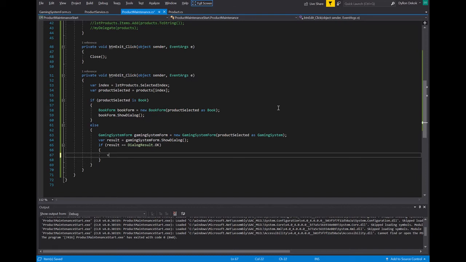So I'm going to say var my new gaming system equals the gaming system that's coming back from my form. So I'm going to say my gaming system form, and that's what I put on the tag property. And right now it's an object, so I'm going to say as gaming system, because I know it's a gaming system because that's what I tagged on the form.